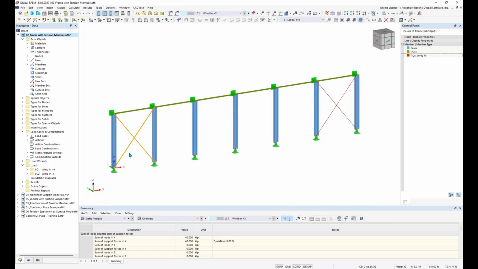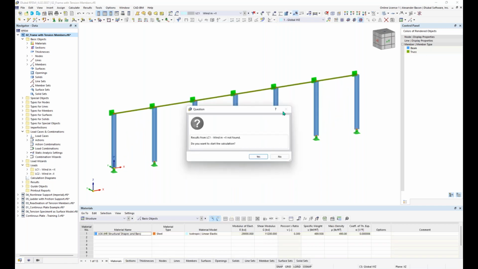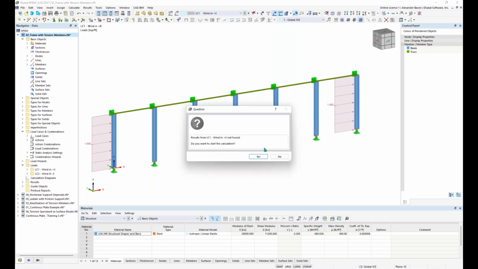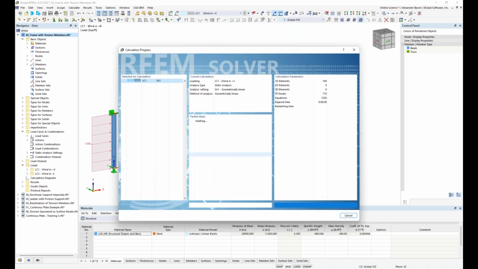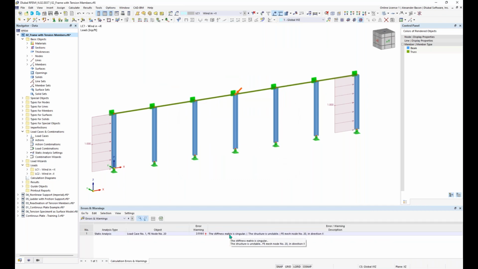So let's see what happens if I highlight this X bracing and delete it. Also just to mention I have loading pushing on this as our wind in this direction. So if I try to run my calculation here, I'm going to get an error. And this is telling me, if I click OK, that the stiffness matrix is singular. And so we have an instability, is what this is telling me.